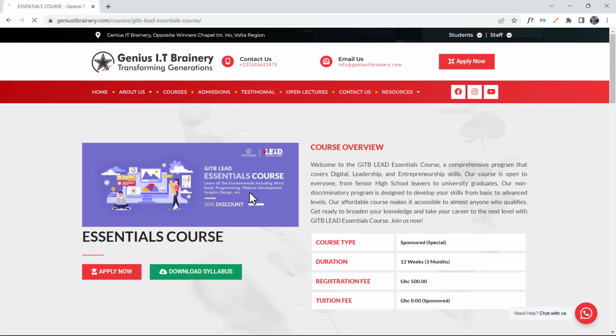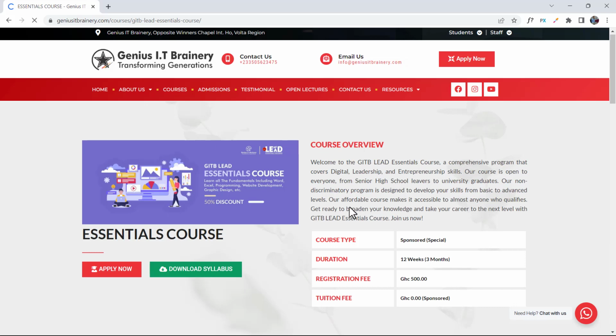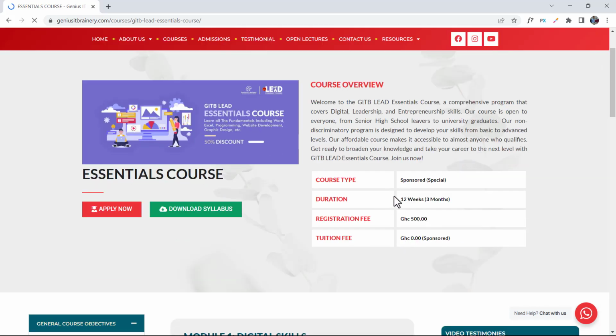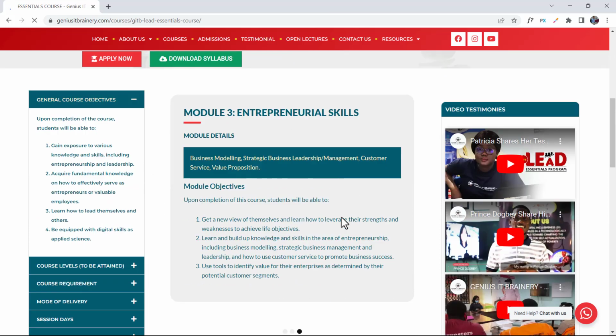Alright, so when you select any of the courses, this is the layout on desktop view. We have the banner here, we have the course overview, then the course type appears here. So this is a sponsored or special course. You see the duration of the course here, the registration fee, and then the tuition fee. All are included here, so you can equally just get to the page and read about the course before you apply for it. Now, what do you need to know about this course?